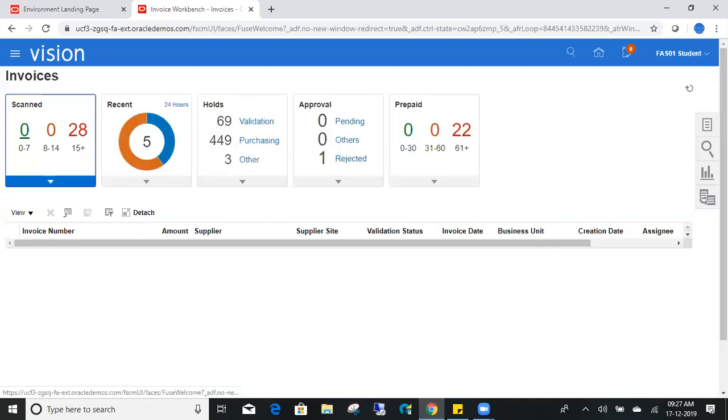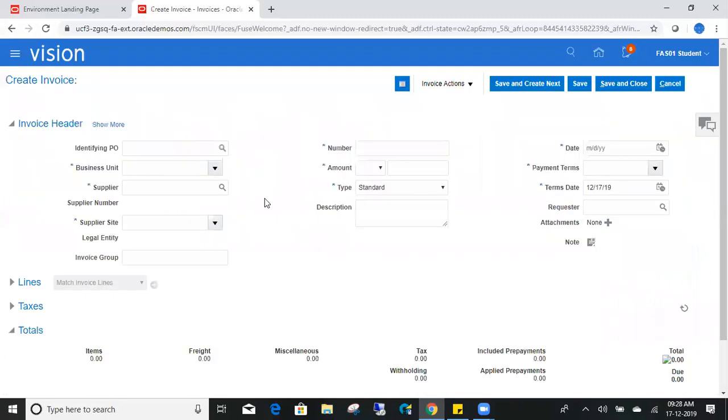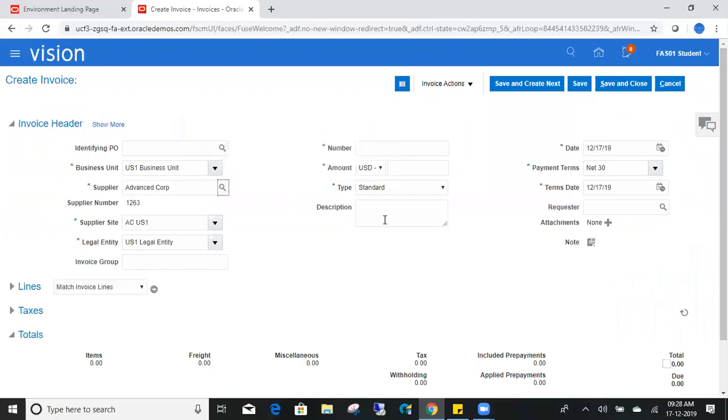Here we also have one more option to create an invoice through a spreadsheet. Before that, let me create an invoice and show you something here. Which supplier do we have to keep? We took it as Advanced Card, right? So the invoice number is SEJ MA1. Okay. I will make the amount 100.